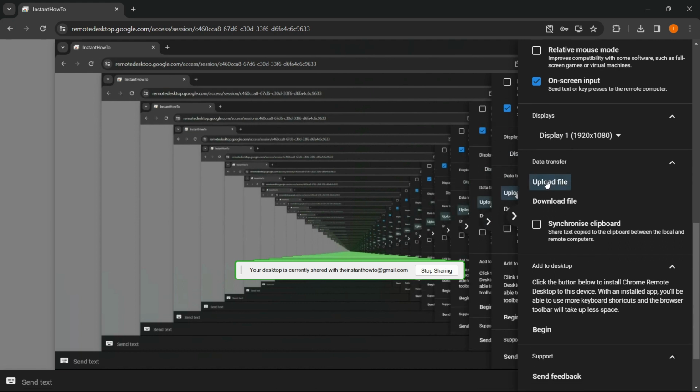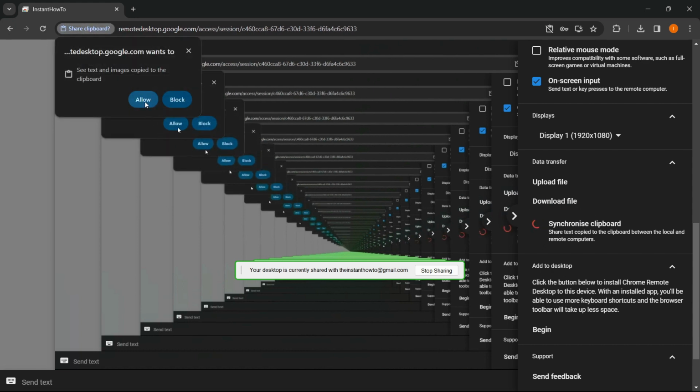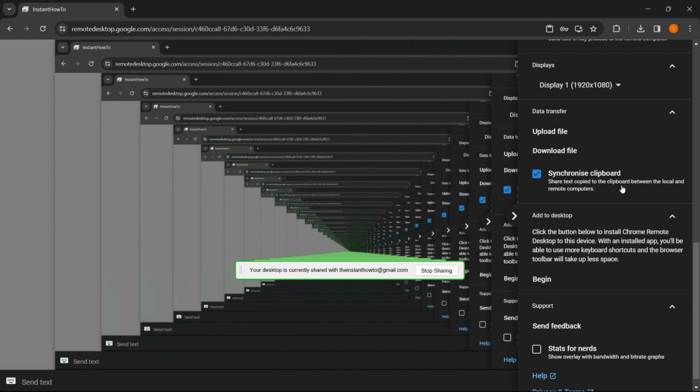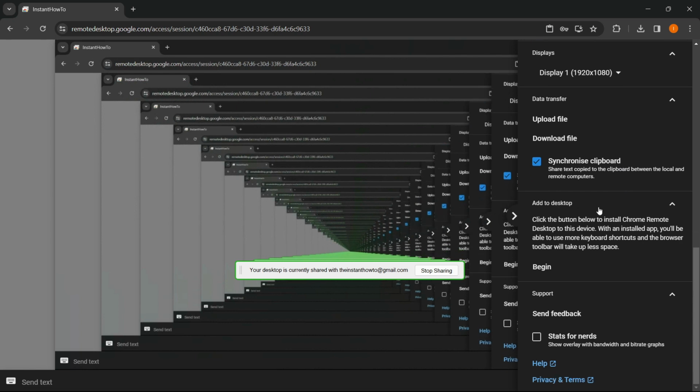Now you can also upload a file or download a file from the computer, which is very nice, and synchronize a clipboard. This is very useful, so you can copy something. You have to press allow here as well. You can copy something on your own computer and then paste it on the host computer you're currently using, which is very, very handy. And then you can also add this to desktop so we can access it without going to Chrome first. You just press begin and it's going to ask you to download Chrome Remote Desktop and just follow the instructions on screen. And then there's some support stuff down here that does not really matter.